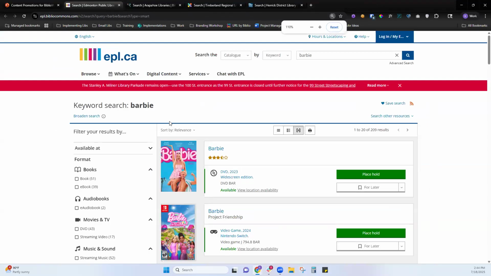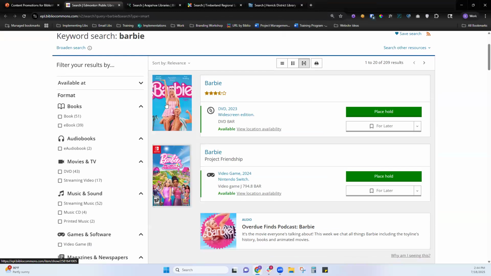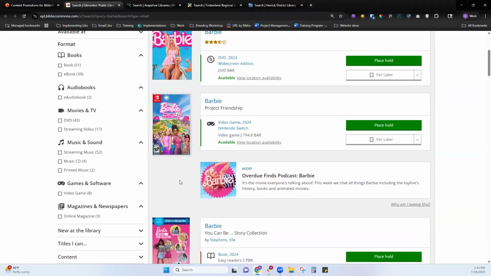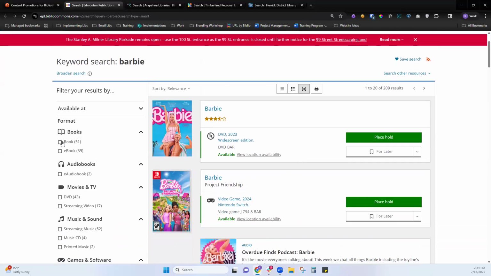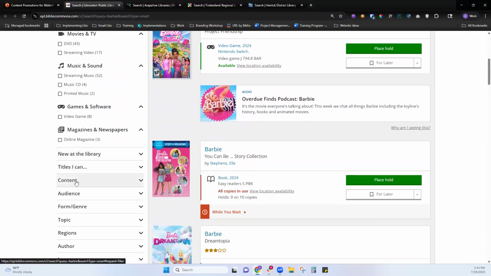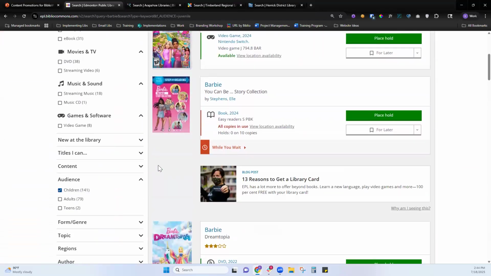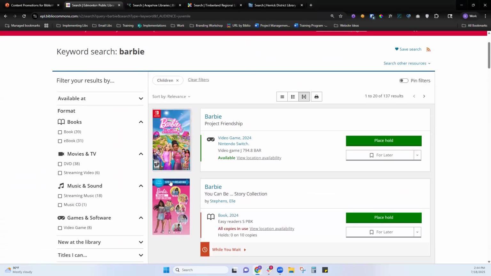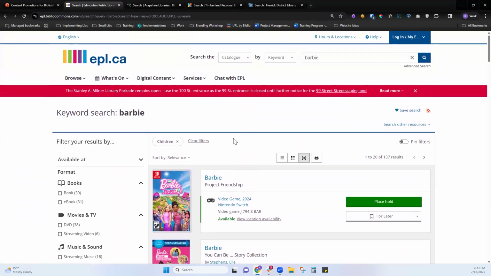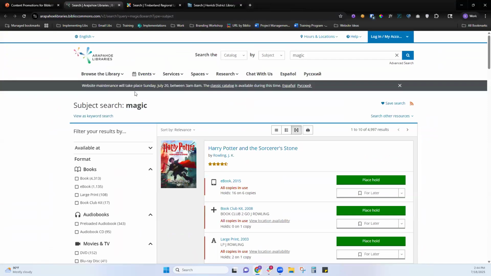At Edmonton, I did a keyword search for Barbie. Got the Barbie movie. They have a video game. Edmonton has a podcast. And so this is a custom card and it's all about Barbie. So that's a good match. But maybe if I change this to kids, let's see what it changes to. I'm going to set the audience to children. Let's see what we get. 13 reasons to get a library card. So they don't have any kid Barbie content, but that's okay. So it can change depending on what someone's searching for.